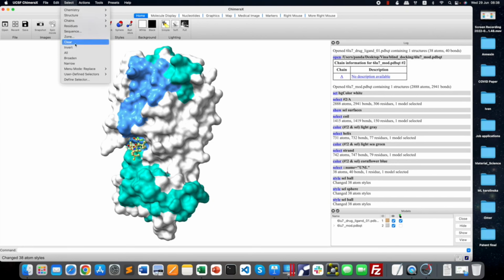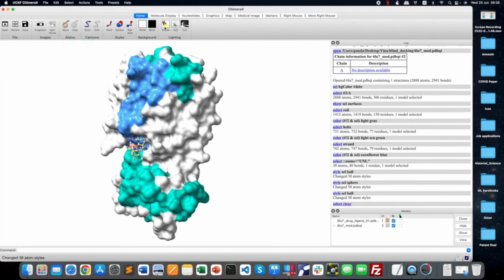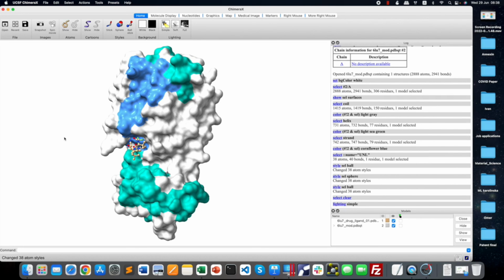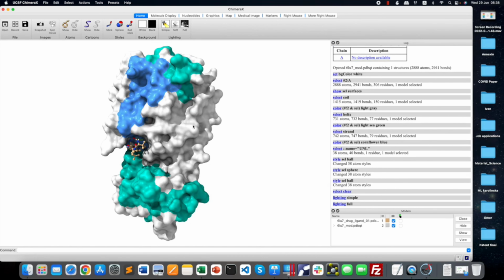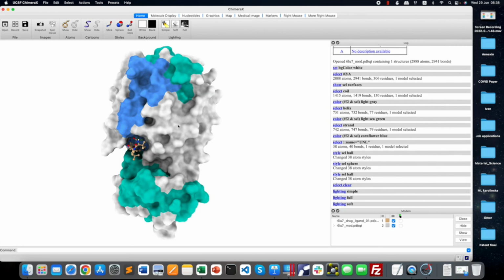Now clear everything, and here there are three options that I have shown in my previous video: simple, soft, and full. The simple is the simplest view, which is the default one for UCSF ChimeraX. If you go to the full view, it gives you more shades. If you go to the soft view, it creates a publication quality figure.